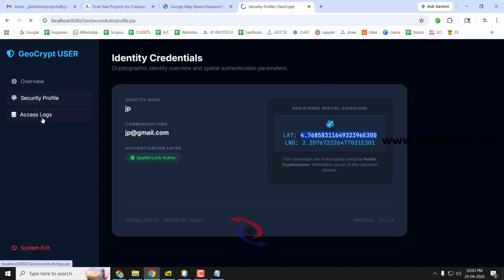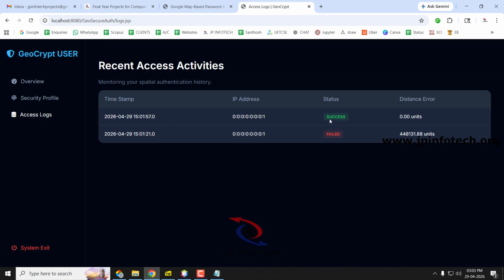Next you can see the access log. In the access logs you can see first we entered a different latitude and longitude. You can see the distance error. This much distance was available, so it is marked, and you can see that it has failed. But after that we gave the exact location, so you can see that is success, and the distance error is 0.